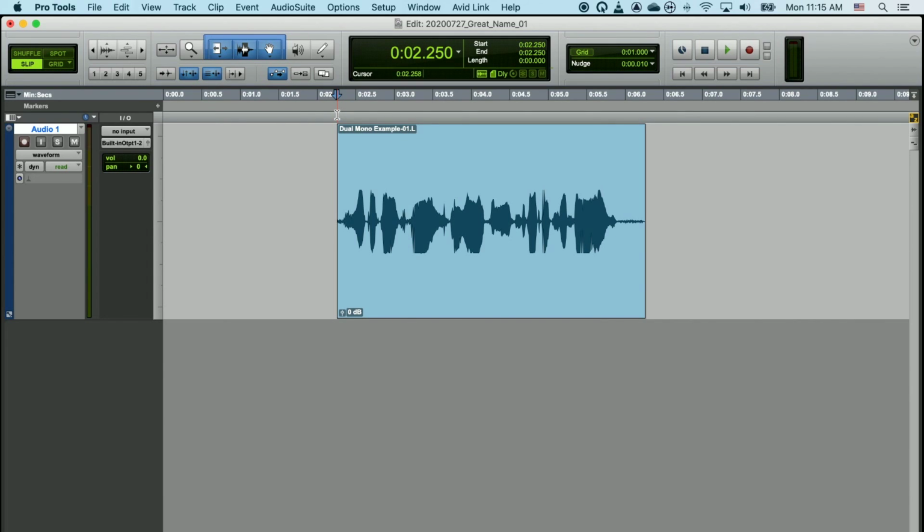If I hit return and place the playhead back to the beginning of the project and hit play, it will play from the beginning of the project. If I place it after the clip, it plays after the project.